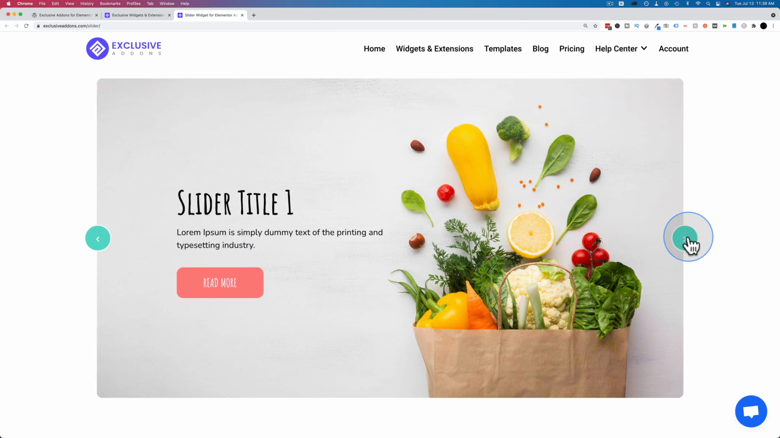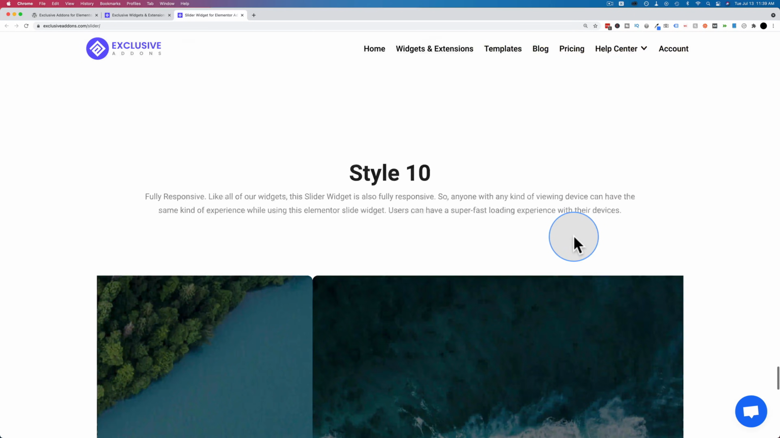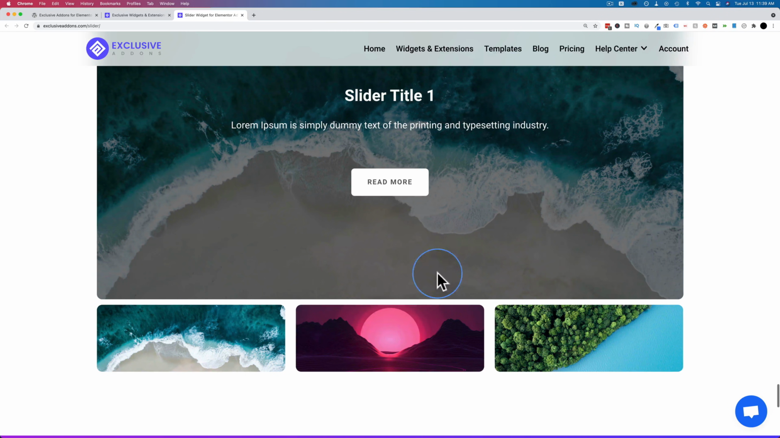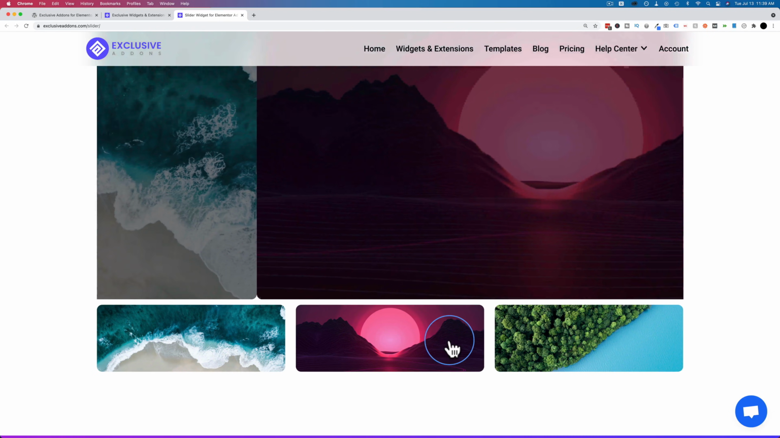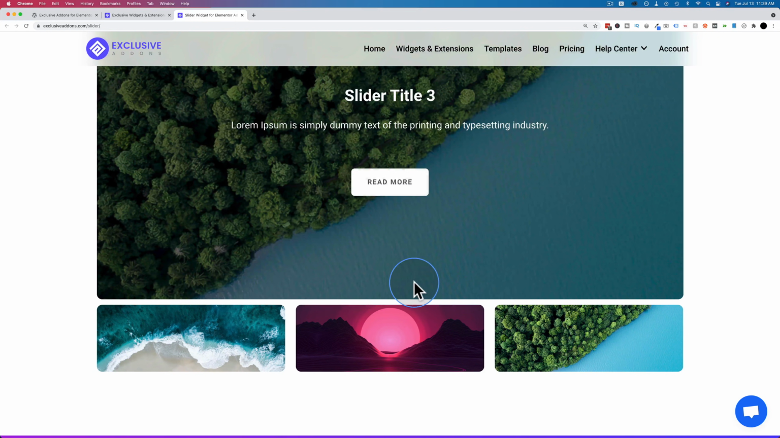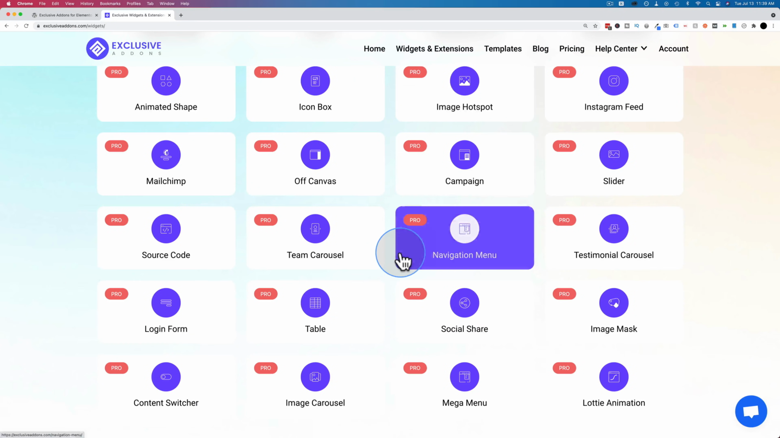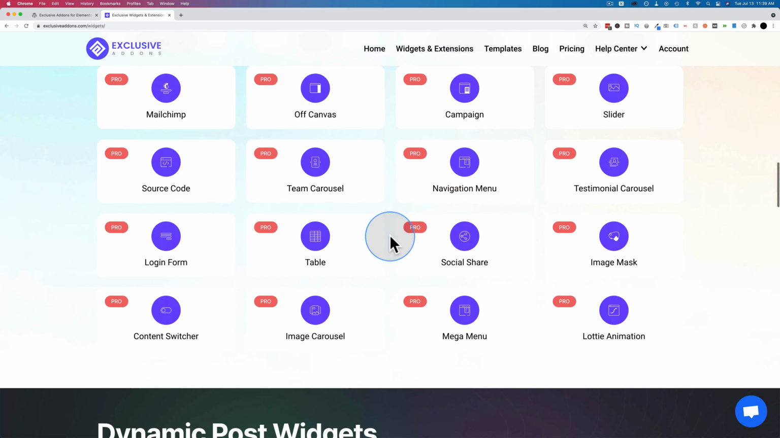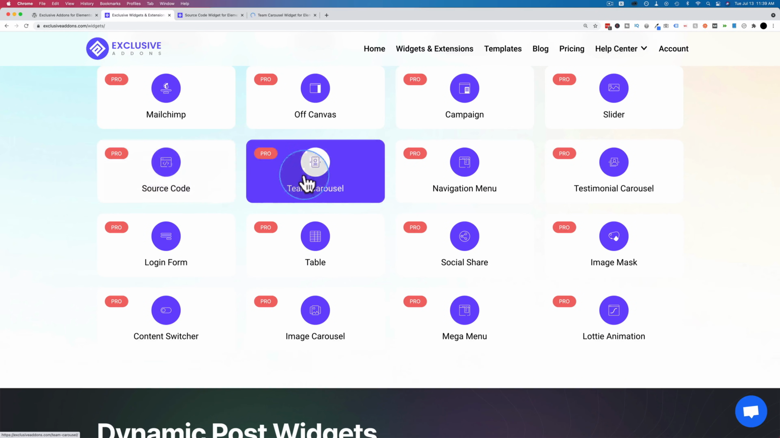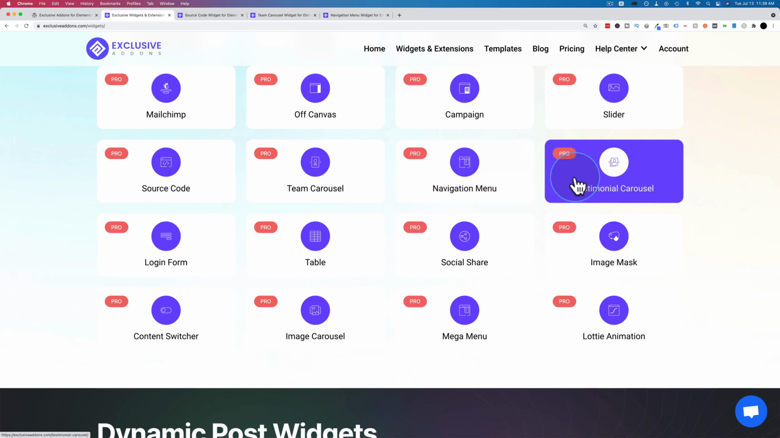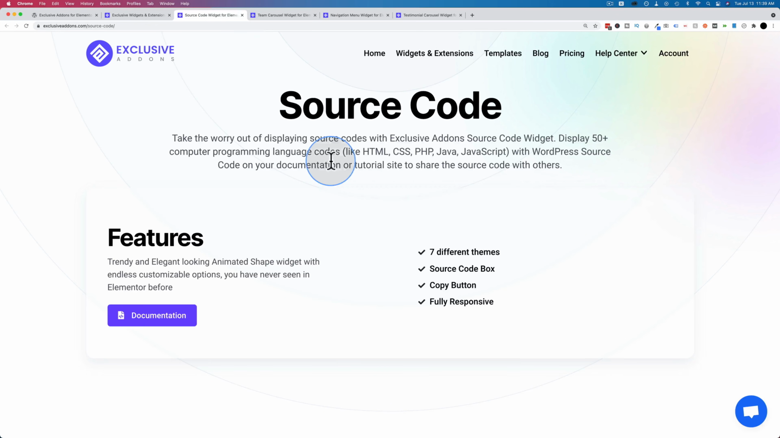And more slide designs. And more, with big thumbnails on the bottom instead of the little dots or little dashes. So that's the slider widget. Definitely levels up a design if you use it with the video. Source code, team carousel, navigation menu, testimonial carousel.